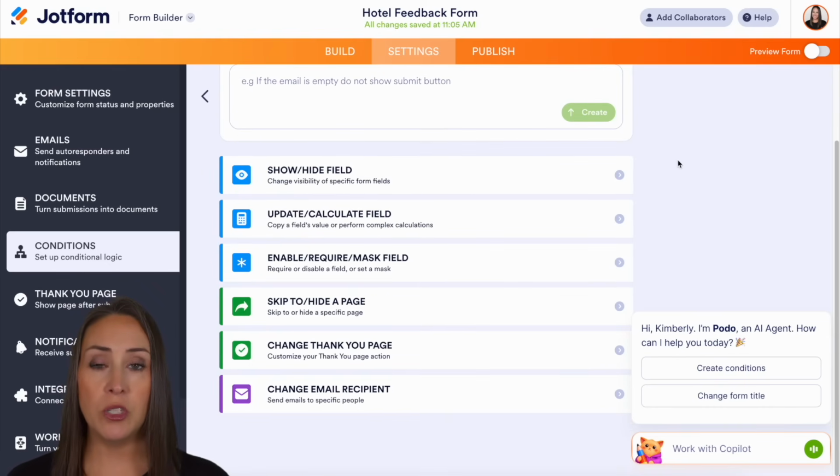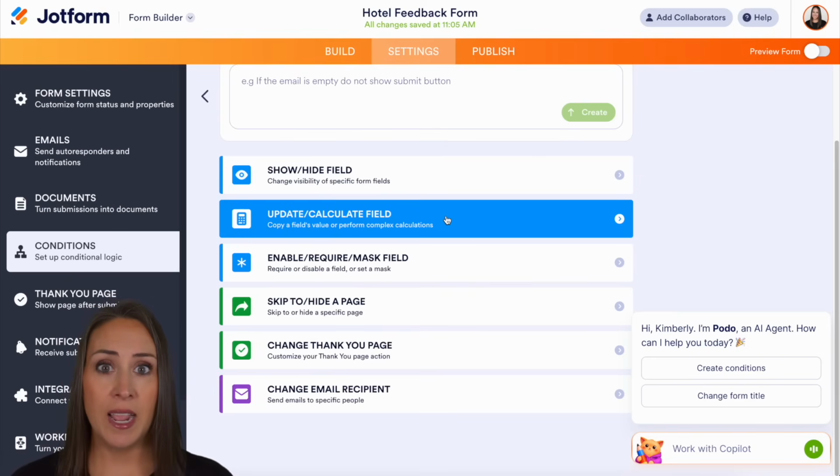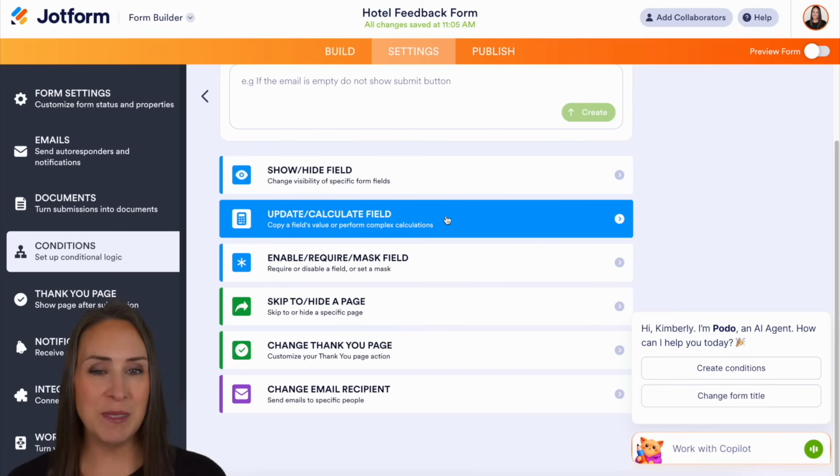So if you need to do any type of field calculations, it can absolutely do that for you. If we need to enable or require based on a response, you can do that. If we need to skip, hide, cancel a thank you page, or if we need to change the email recipients, you can do all of that with AI. And again, sometimes it's a little bit easier to talk through what you need than it is to come through here and try to figure out exactly what you need. So now you can let AI do that for you. And it's as simple as that.